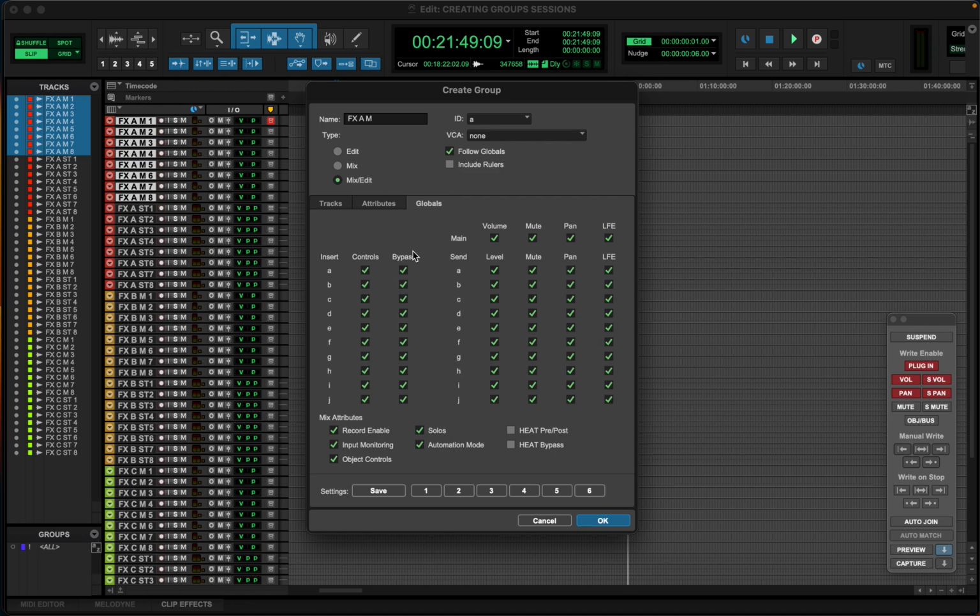Then going to the inserts, I want to make sure I can control each parameter, the bypass, everything in there. I don't really pay attention to the mix attributes much, but I just keep those like that. And then once I name it, whatever you want to name it, I hit OK.